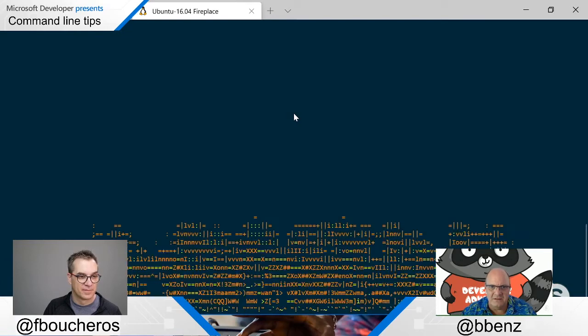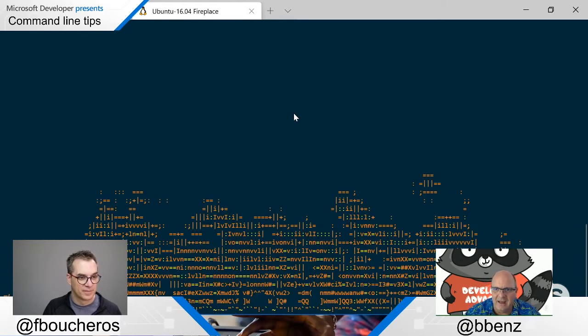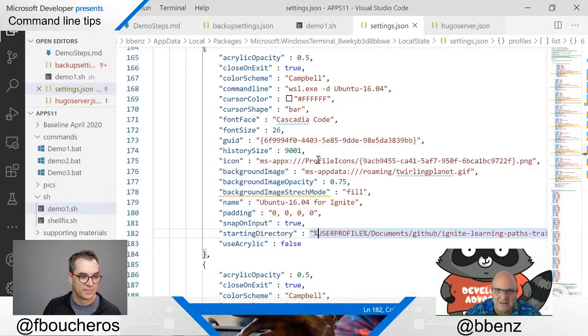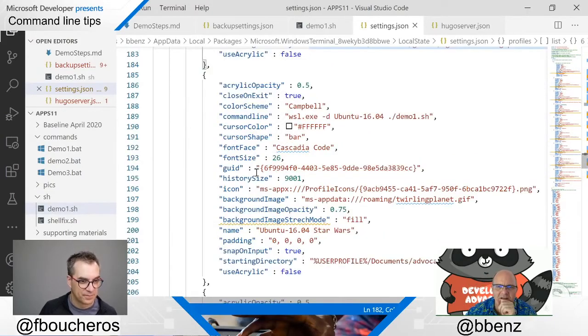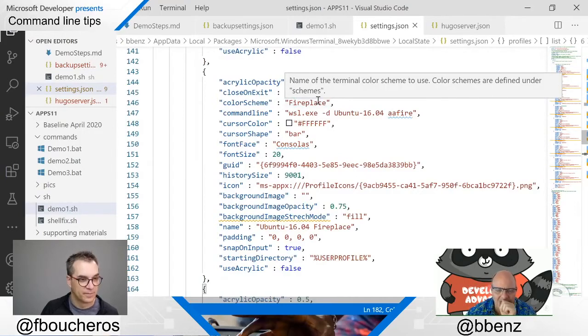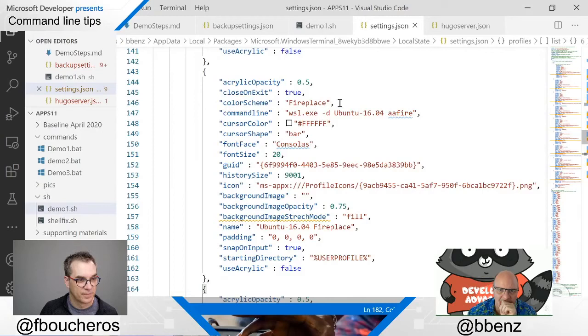So if we go into the setting I have for that, let's see here, Star Wars. Star Wars is a cool one too. I'm going to get to that in a second. Here it is. So here's the Fireplace, and I used the color scheme Fireplace. Remember, I had to copy in the Fireplace color scheme before I set this up. Otherwise, I get an error because it can't find it. But the command line is the interesting part. So what I say is wsl.exe, and then the distribution I want to use, Ubuntu 16.04, and I want to call aafire when it starts up. So that's how you do that.